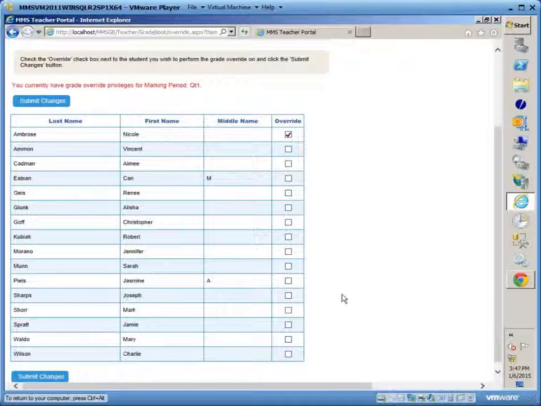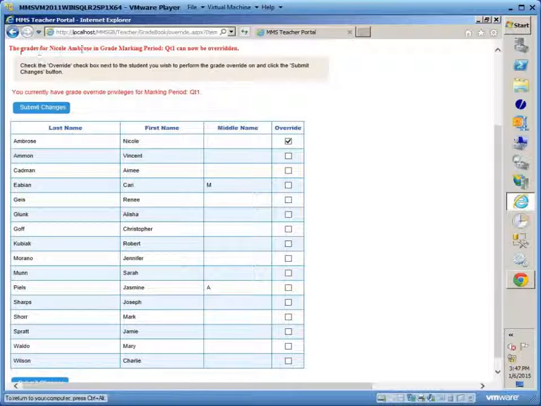So all I have to do is check that box, and I can check as many students as I need to do an override for, and we actually have 2 options of selecting to submit the changes. So I'm going to submit changes, and I can see here that a red message has been displayed that the grades for Nicole Ambrose in marking period quarter 1 can now be overridden.